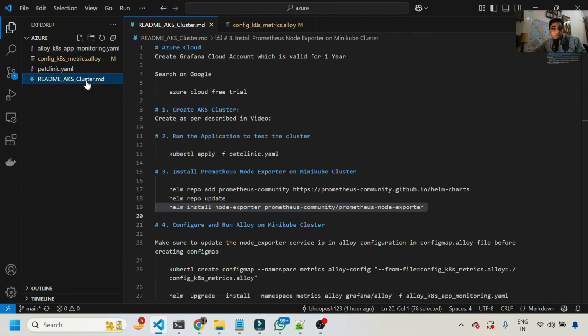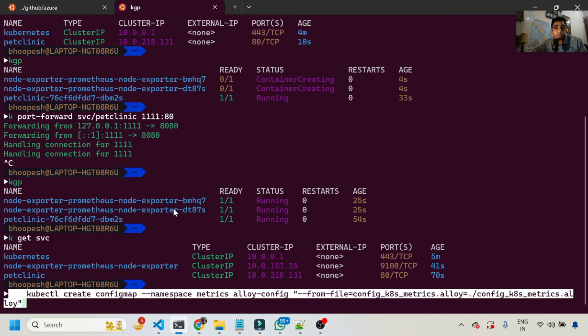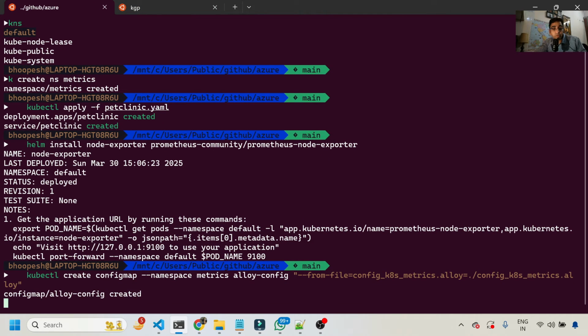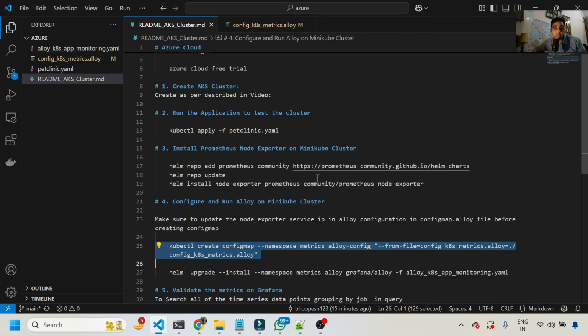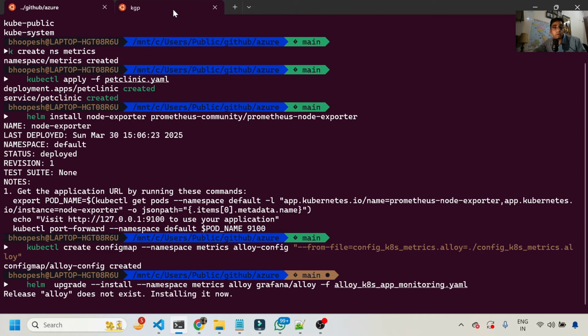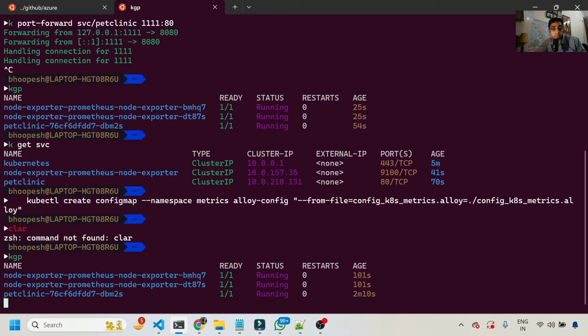So let me go ahead and run this config map. That will create a config map from this location. Okay, the config map is created. Now I will install the Alloy, hoping that Alloy will run as a daemon set, and it will run as two pods basically, right?